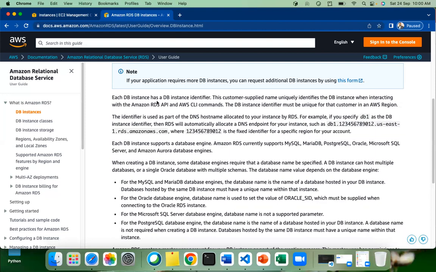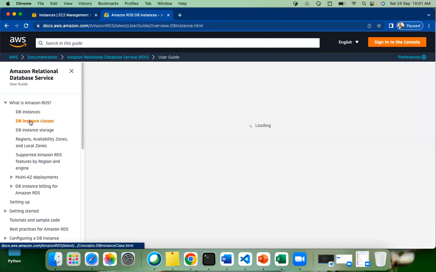Each DB instance has a DB instance identifier, which is a customer-supplied name. This identifier is used as part of the DNS host name allocated to your DB instance. We'll see how we can create this, DB1 and DB2. And there are DB instance classes also.